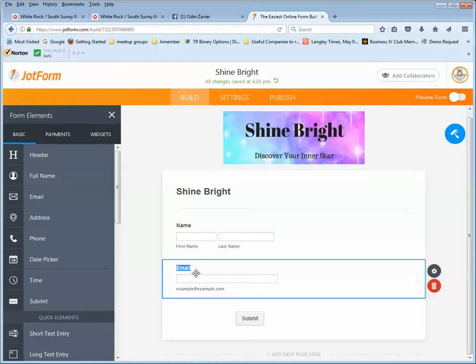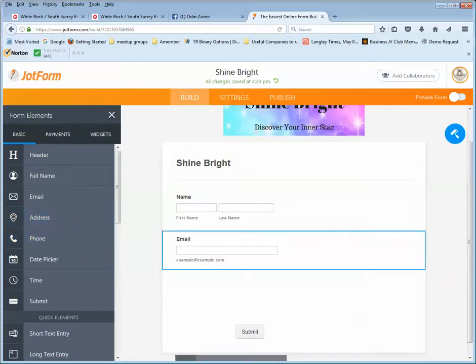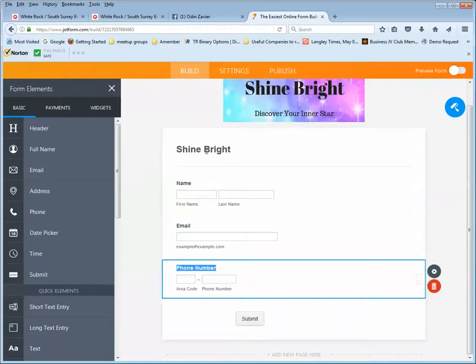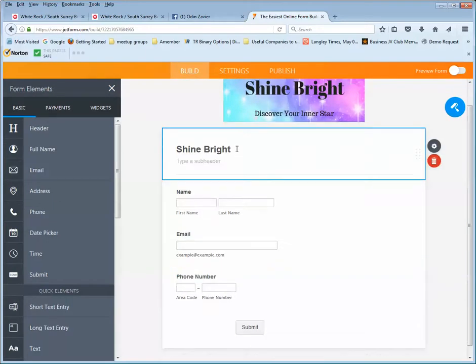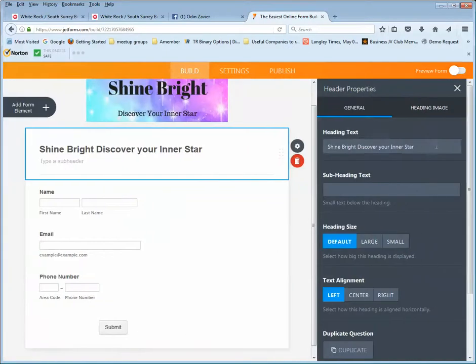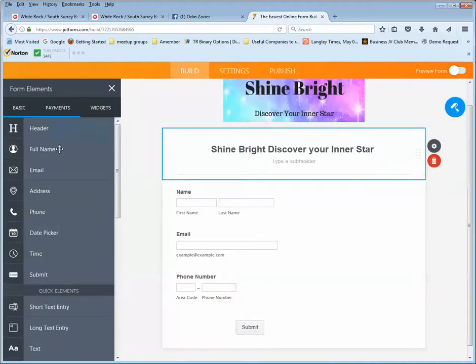So name, email, and we're going to put a phone number, because I think it's important that we have the phone. So they put Shine Bright event. Let's just say we put, Discover your inner star. Capitalize all the letters here, and I can do some properties like this, and I'm just going to make sure that I center it like that. There's no subheader. Pretty simple stuff. And there's no date picker.